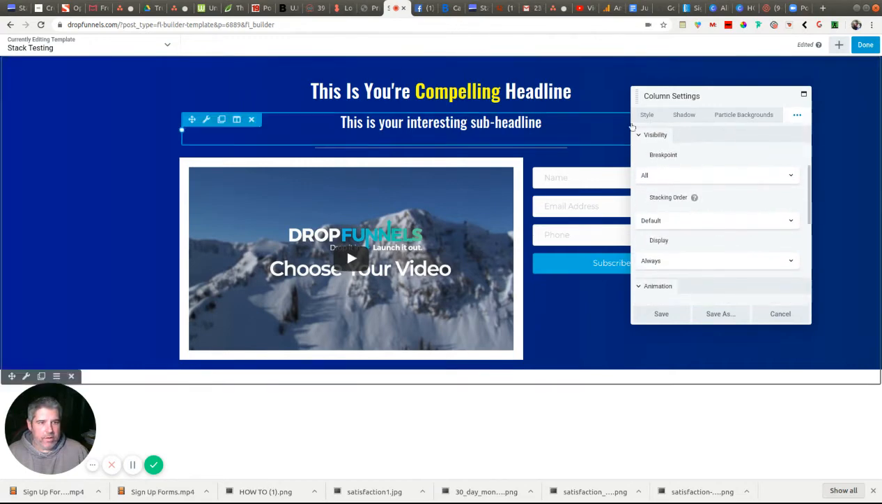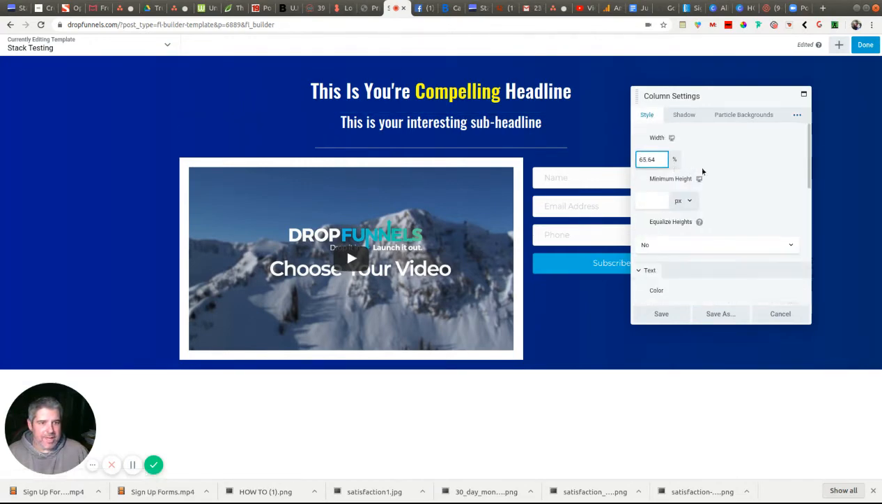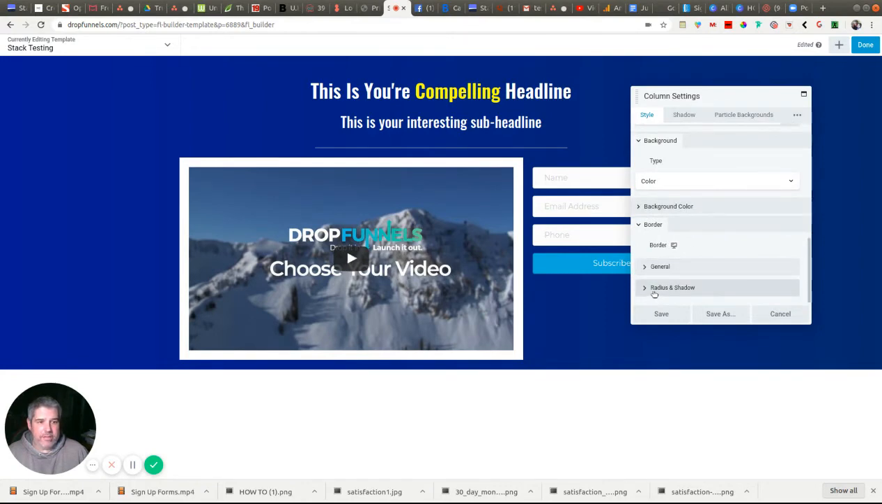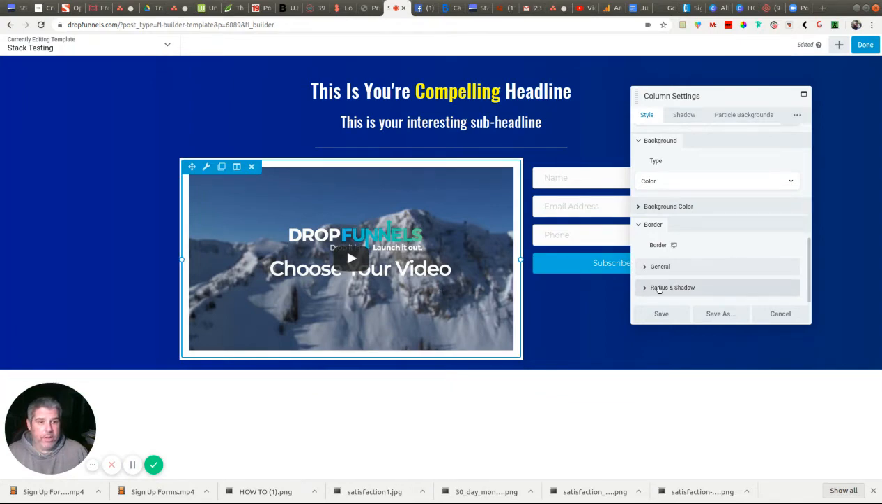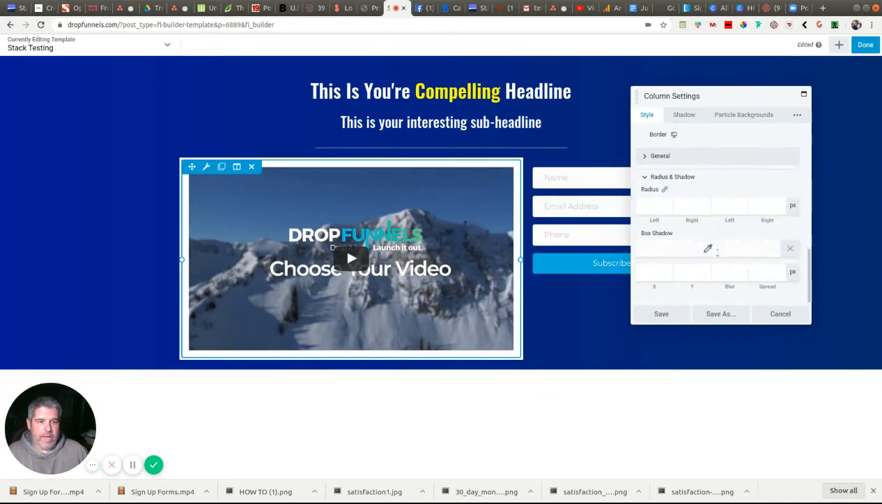But if I go to Style, I will have the ability to put a border or radius and shadow. Now, I already have my border on my video. I don't need another border. So what I want to do is change the radius, and I'm going to go, let's call it 20, 20, 20, and 20. Go 20s across the board.